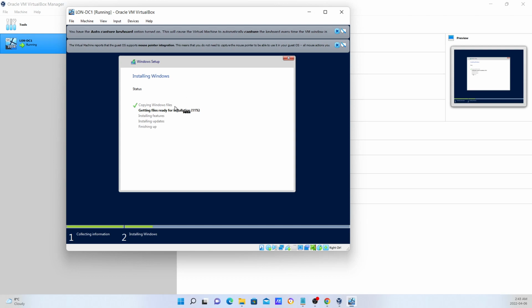So I'm just going to wait. You don't really need to do anything right here. It's all an automated process. It's going to install, restart the first time, then restart the second time, then you get the prompt to put in your password. I'm going to pause the video right now.